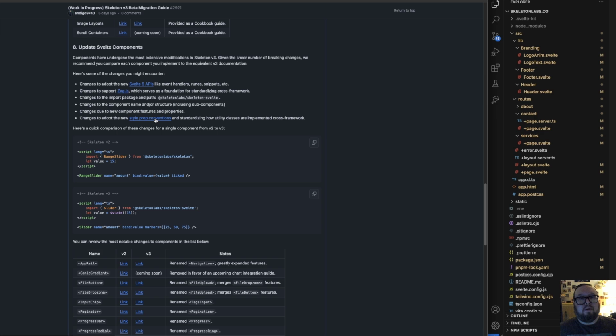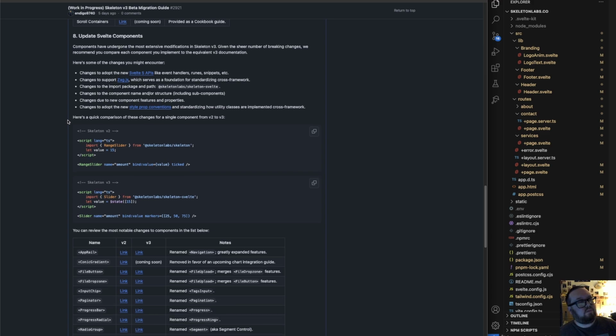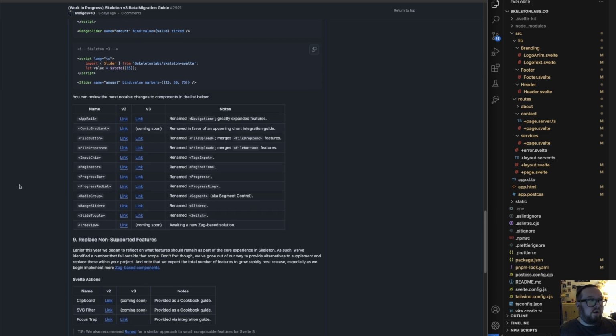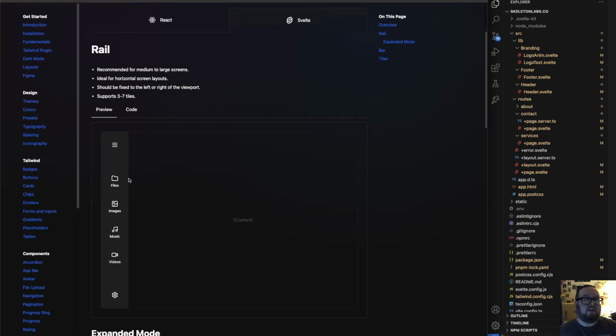So again, another breaking API change for some of the properties, the props you use to provide those classes and styles down into the component. We show a quick demo of what it looks like to change everything from the import to using the state rune, to changes in functionality, where it was ticked before, but now it's markers and there's additional values you provide, stuff like that. We also call out all the specific changes that are big changes. So things like the AppRail component, which is one we had previously here, which kind of looked like something like this, has now been replaced with what we're now calling the navigation component.